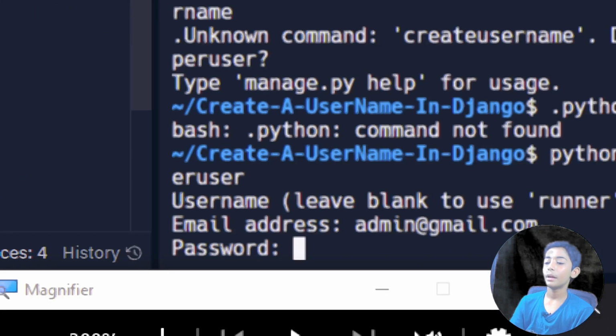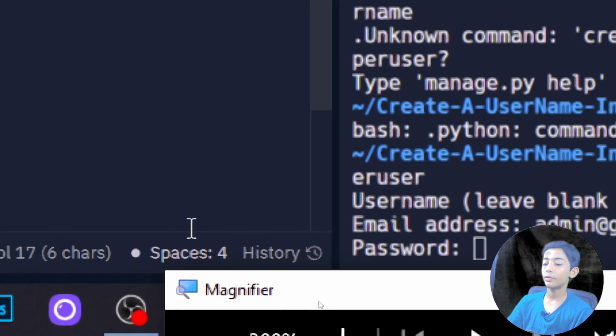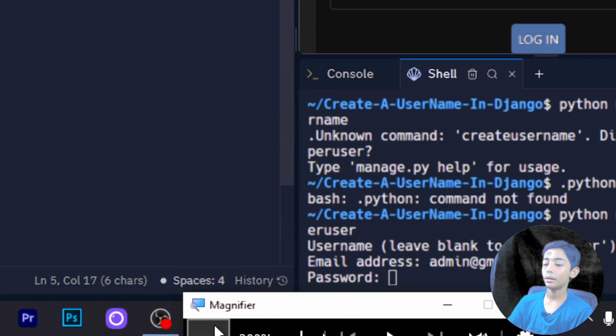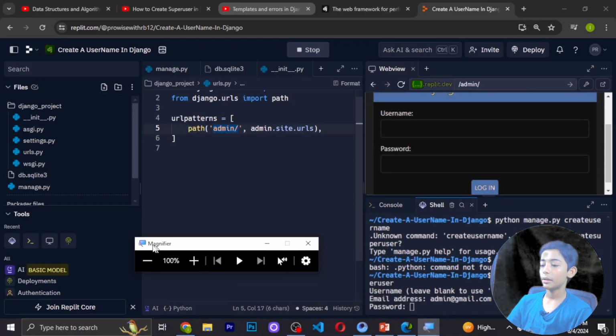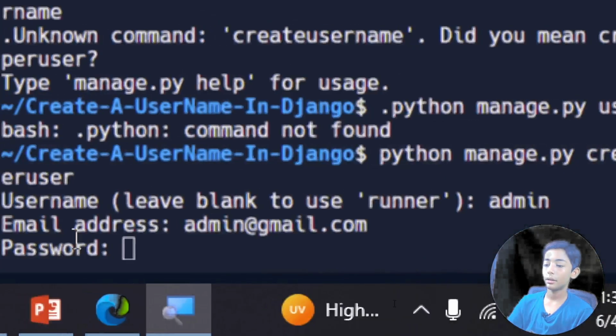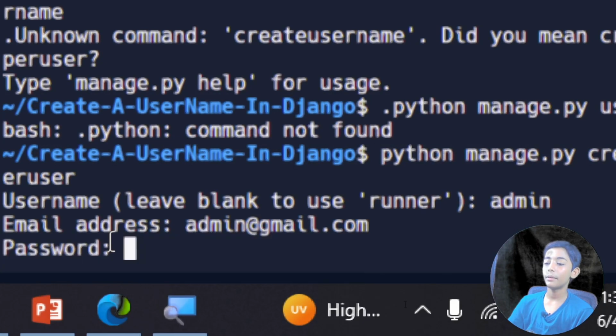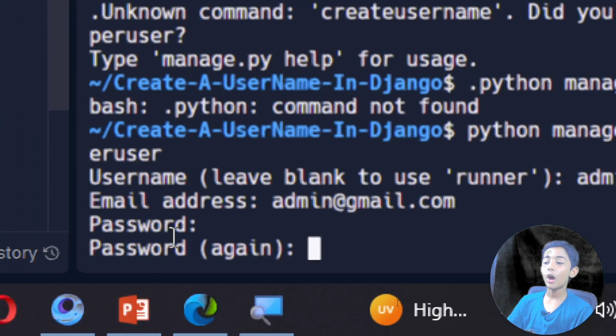admin@gmail.com. Enter. Now it says write your password. First of all I unzoom it and again, then do like that. The password I am giving is admin12. Admin12 is my password, and it will not show your password when you write it. Press enter. Now it says write your password again, admin12, enter.